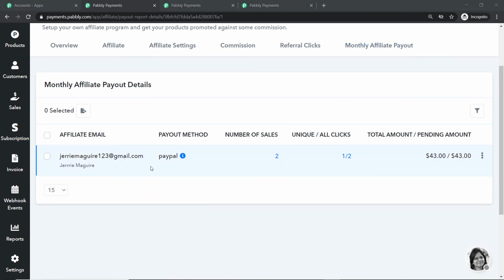So basically this is the affiliate who has brought in the sales, and he has brought 2 sales, and the amount that is overdue, that we have to pay, that means the pending amount, is $43. So we have to pay this amount to him. Now there are 2 methods by which we can pay. The first method is that you individually review each affiliate, look at their sales and pay each of them. The second method is the bulk method. So we will start with the first method.